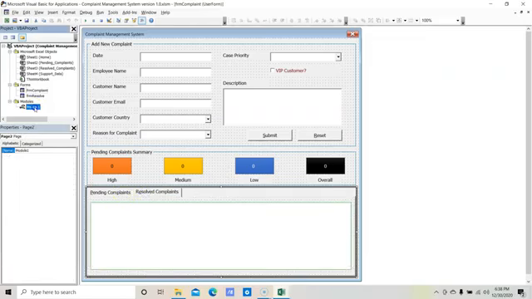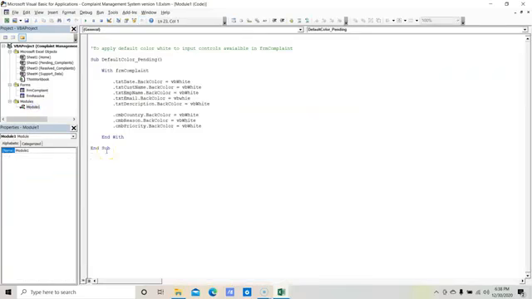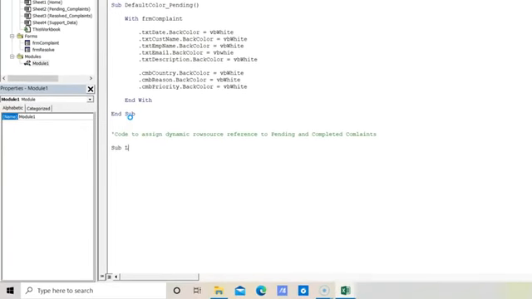So let's move to the module here and let's start writing a new sub procedure. So let's put a comment over here. Okay, so let's start with the sub, and the name would be list box reference. Now let's create room here and here we will start writing the code.